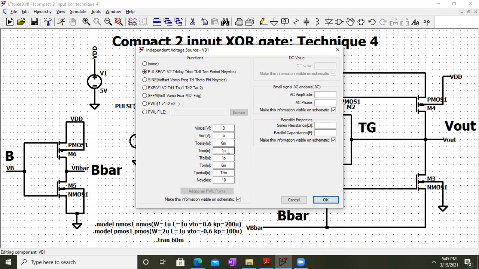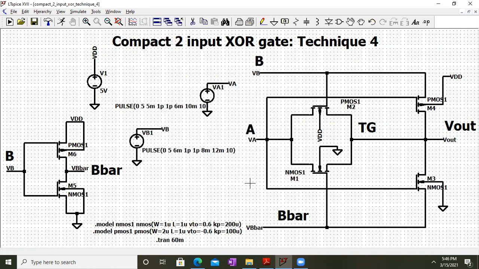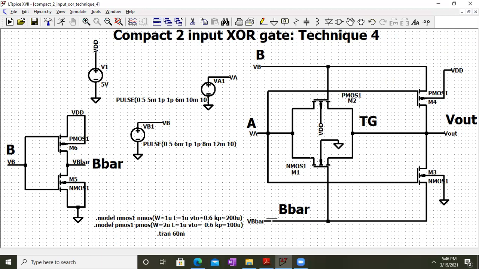Over here, we have 1 picosecond as the rise time and fall time. On time is 8 milliseconds, and the period is around 12, with the number of cycles as 10. Additionally, to generate B bar, we have to connect a CMOS inverter to generate B bar from B.